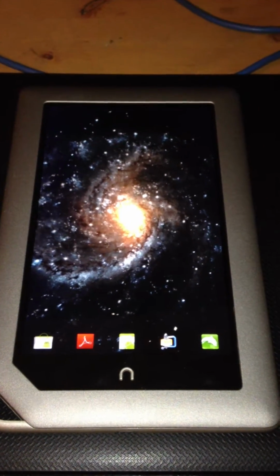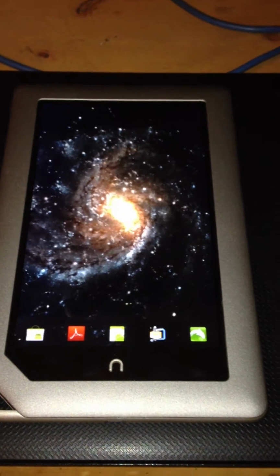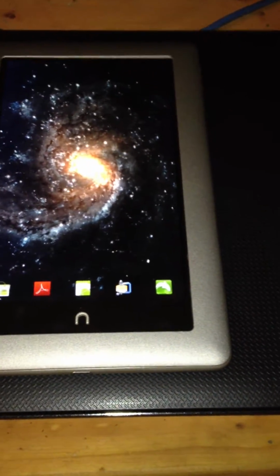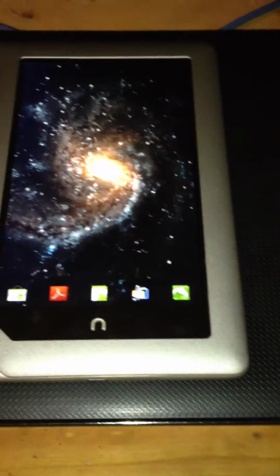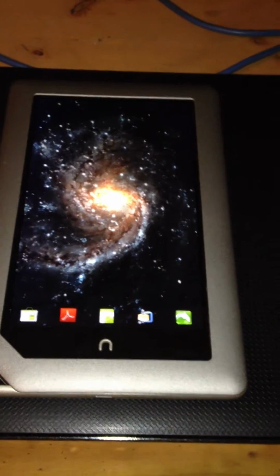That quick tutorial on how to add an emulator on a Nook or a Kindle Fire. I was having problems with installing. I don't know what was going on, but I think I figured it out. So I just wanted to share it.